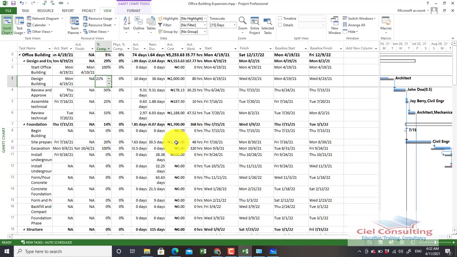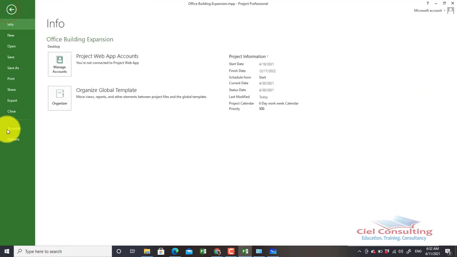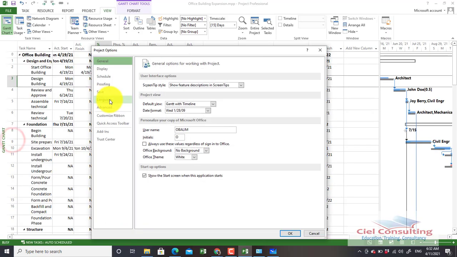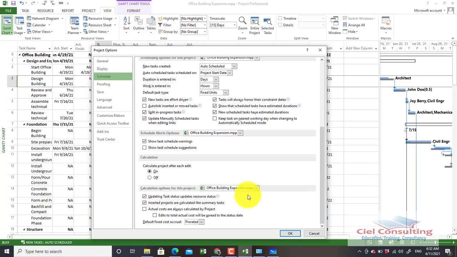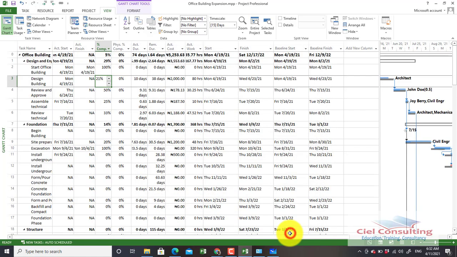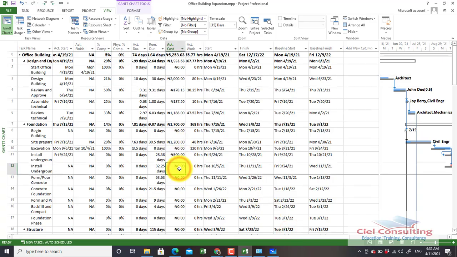And remember how we were able to make it possible for us to enter the actual cost? We went back to the Backstage view, went to Options, and then within the Schedule page, we scrolled down to Calculation Options for this project. We unchecked the actual cost part, and with that, it made this particular column active, and we could manually enter our actual cost. So this is how to do your executing.